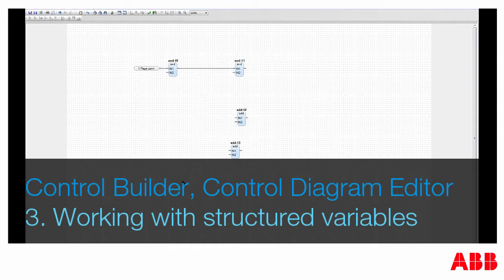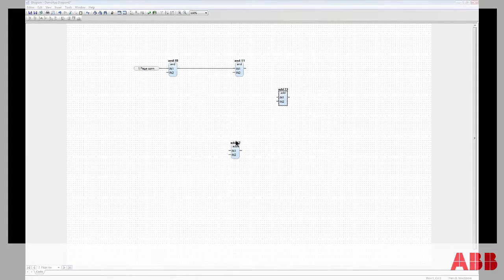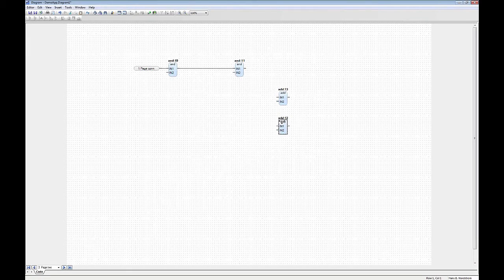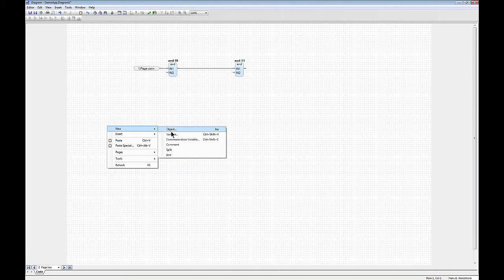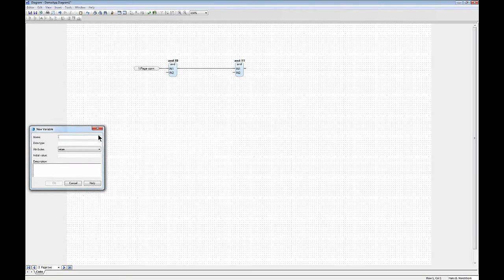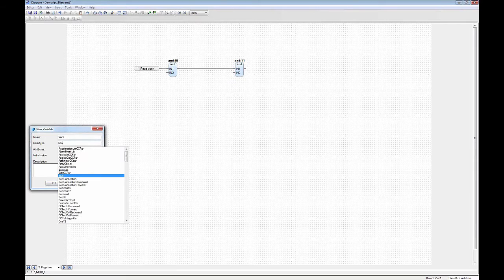Very often when you work with blocks in the EC800M, sometimes there are structure variables and sometimes there are simple variables. And the editor has smart ways of dealing with that. So let's first create a variable which is of type bool IO.